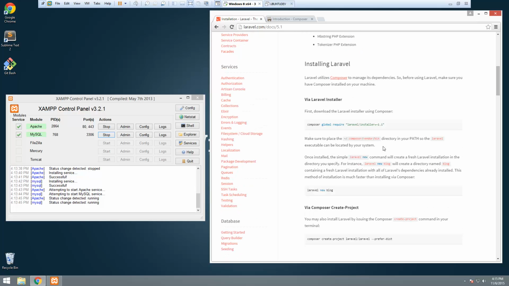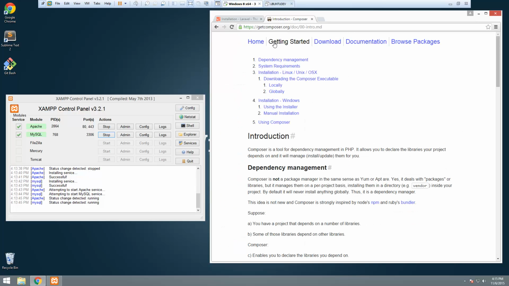All right, now when we go down to the installation, it's telling us we need to use Composer, which is a dependency manager that Laravel uses. So if you don't have Composer, then you need to install that first. If we go to getcomposer.org, there's a lot of information here. With Windows, there is an installer that you can use. I've actually never used it. I've always installed it manually, so that's what I'm going to show you how to do.